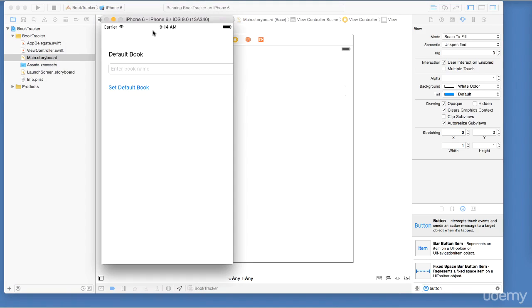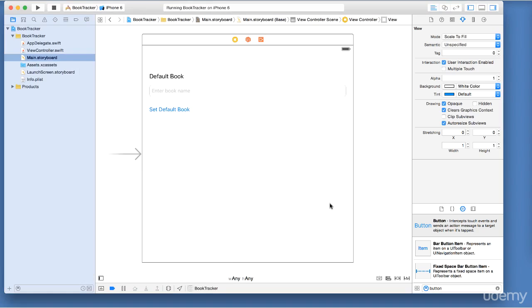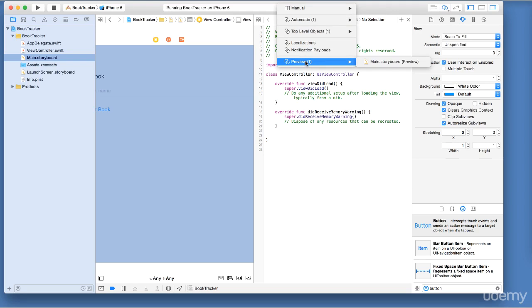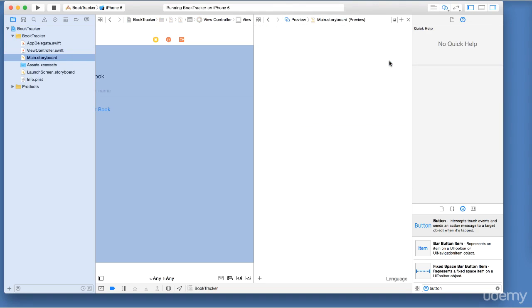All right, so it's running on iPhone 6. You notice that something is not quite right here. Our text field cuts off right about there. While we are working on our application, the other thing we can do to see how things would look on different iOS devices, is go to our assistant editor, click on that, and right at the top here you see set automatic view controls. So click on automatic and go to preview and click on main storyboard preview. Here it says iPhone 4-inch, so it tells exactly how this application would look on iPhone 4-inch.